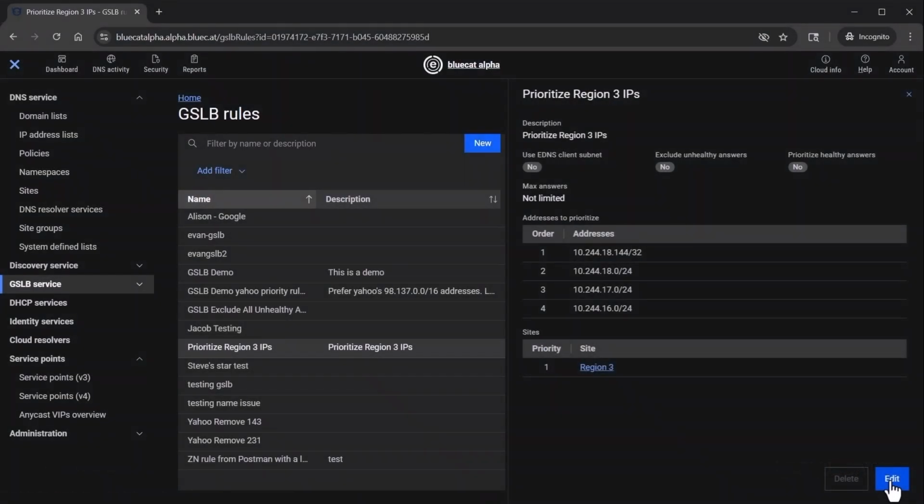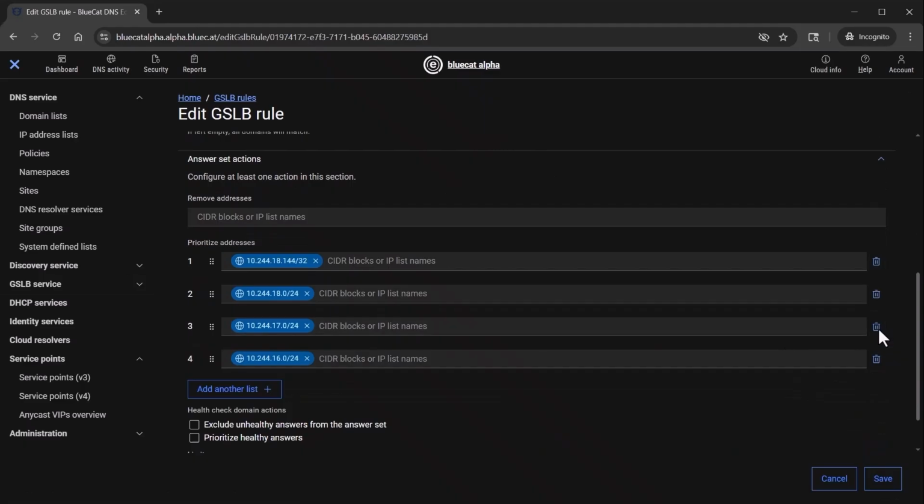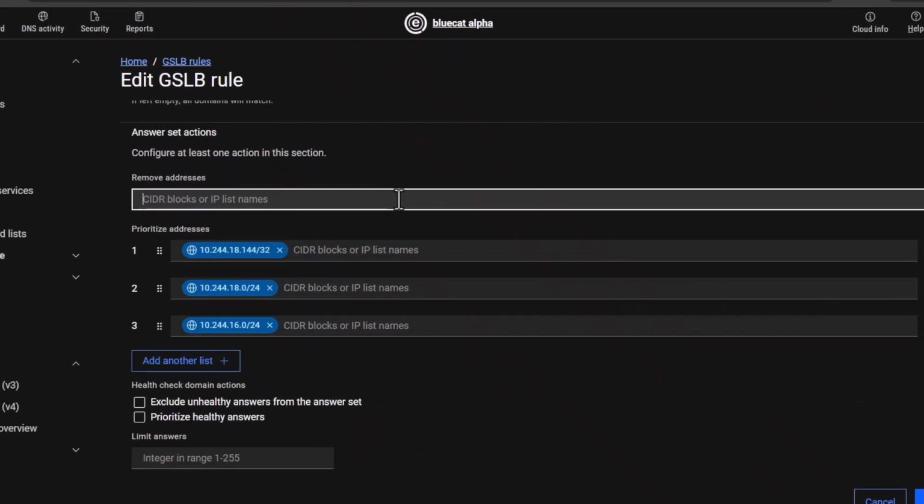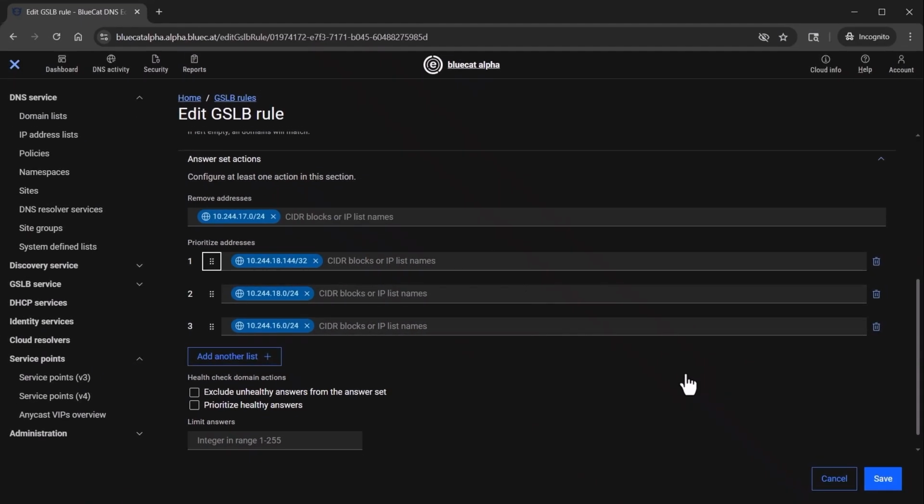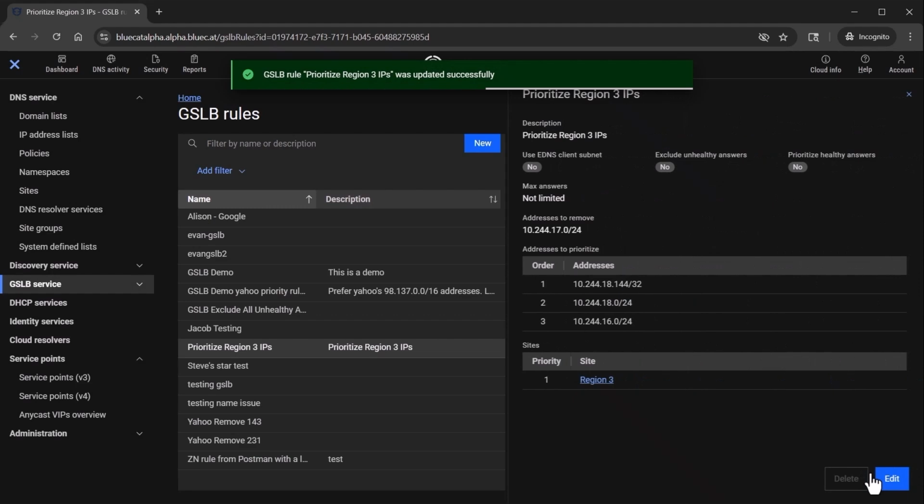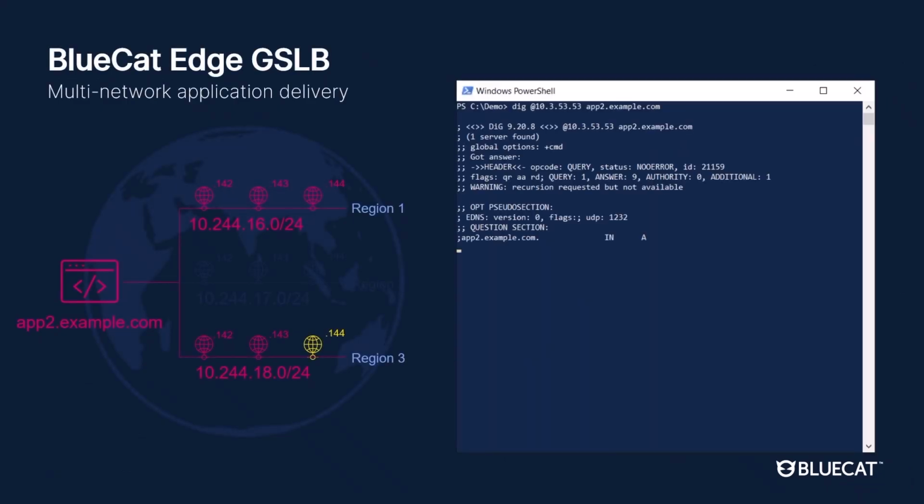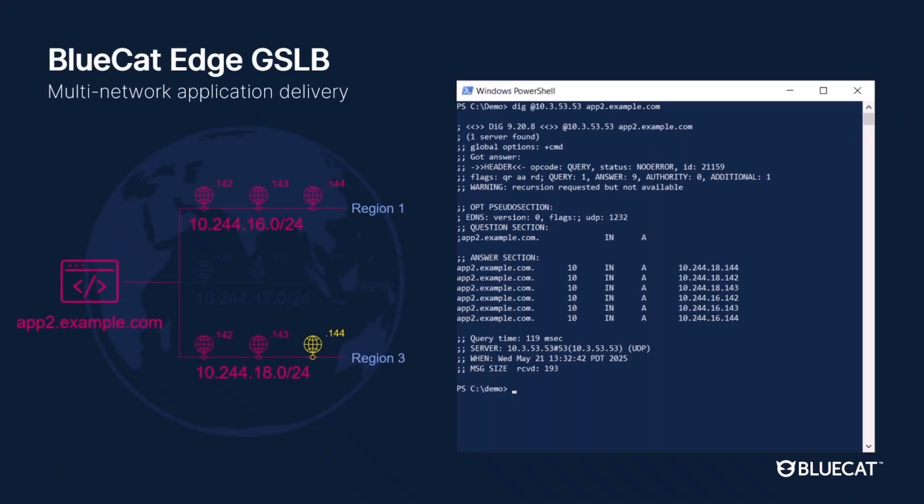In DNS Edge, we simply remove 10.244.17.0/24 from our prioritized list and add it to the remove addresses list to prevent hosts within this subnet from being included in our query response. The rule becomes active as soon as we click Save. Now, when our client in region 3 queries app2.example.com, the host records from the region 2 subnet are removed from the response.